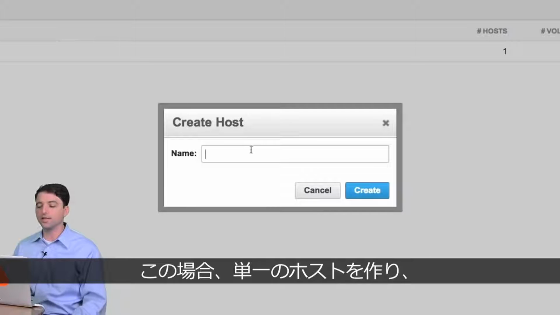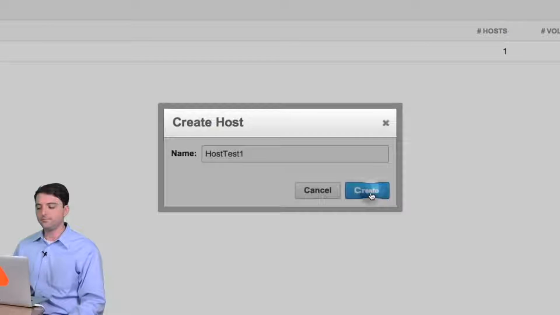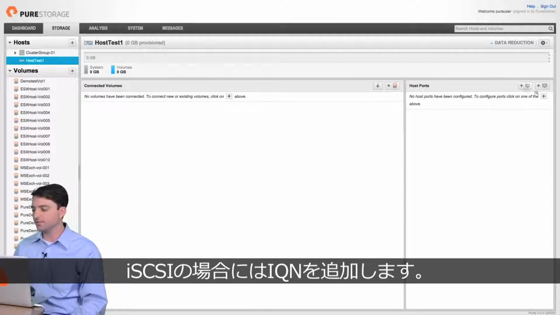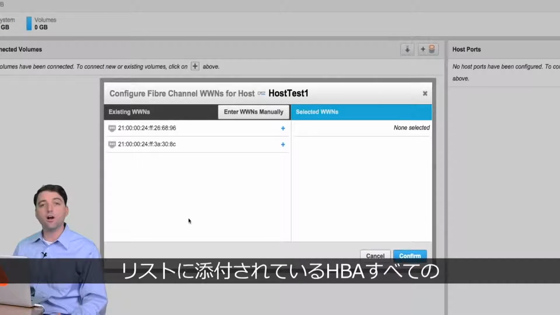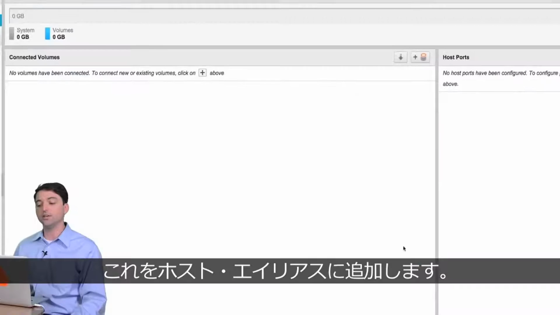In this case, we'll create a single host and we'll call it host test 1. This is just a host alias. Now that we've created that, we can add worldwide names or IQNs if this is iSCSI. In this case, it's Fiber Channel, and we auto-discover the worldwide names for all the attached HBAs to this device. We'll go ahead and add this to the host alias.